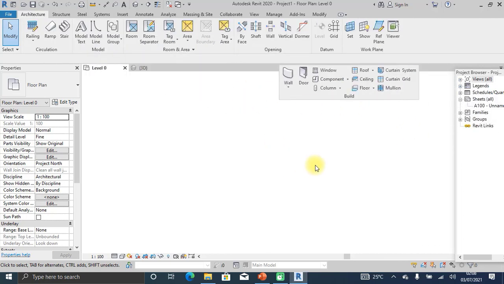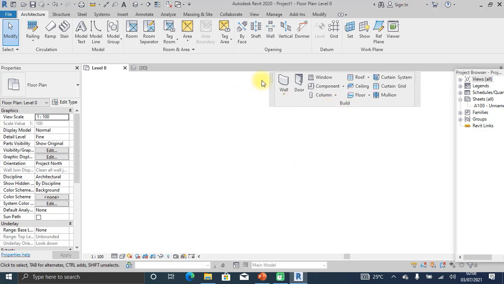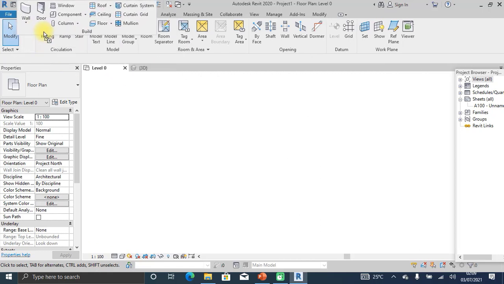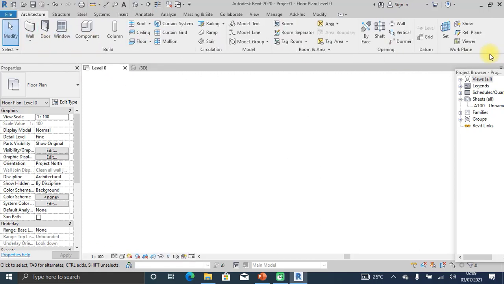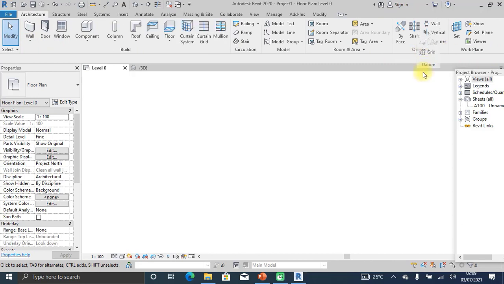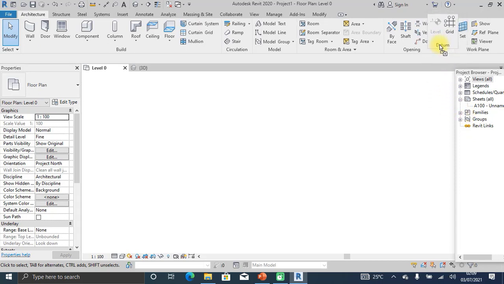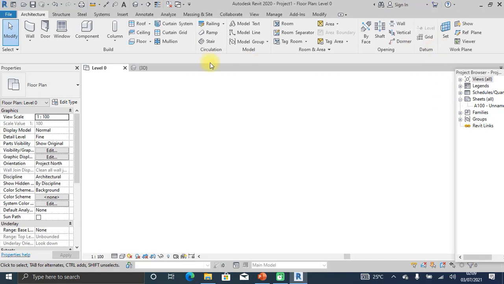So it is very closer to my workspace because I'll be using most of the tools on this build tab frequently. Or I can even bring it back to where it was by default. Or maybe my datum tab, I can just click and hold it, drag it off, and then drop it somewhere around here where I will be able to use it more frequently and access it more easily. So this is how you can reorganize the tools.